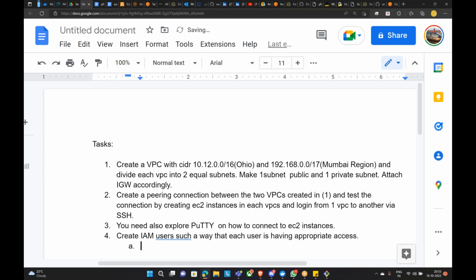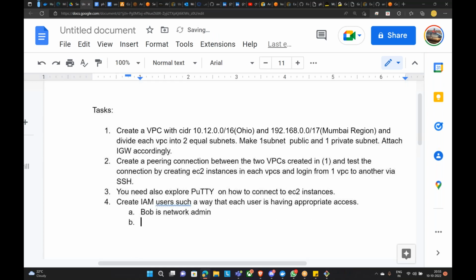I'm going to put it as A, yes, subtask A. One guy, Bob, is a network admin, so you need to give network related access. Then John is an AWS admin, so as per his role, you have to give the access. Then one more, Marley, is a developer, so you need to give read only. Based on that, you have to give access.